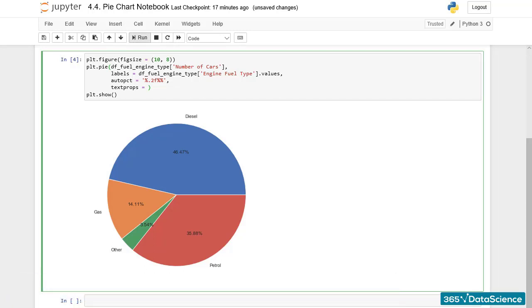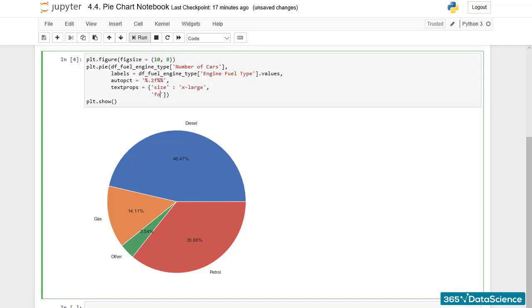To make use of them for our graphs, first, make sure you open the curly brackets here, as this is a dictionary. Inside the brackets, we'll indicate the size as extra large. As a second element, let's set the font weight, also written as just weight, to be bold. And let's execute the cell.